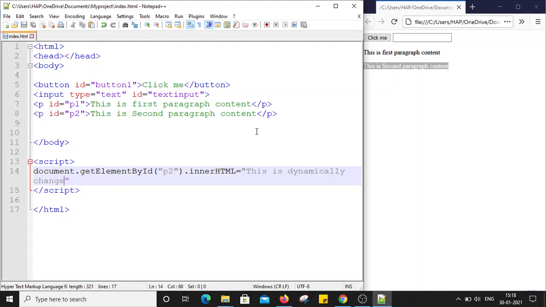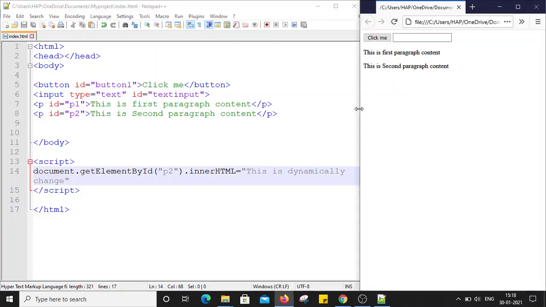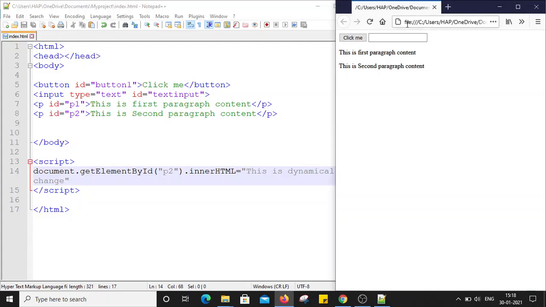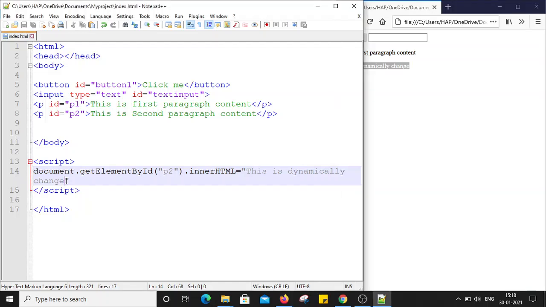Okay, now what I'm going to do is simply save and reopen this file. Basically, in the browser you can see that this file is open. So if I simply refresh this page, you can see that this is dynamically changed, right? This text content has been dynamically changed.